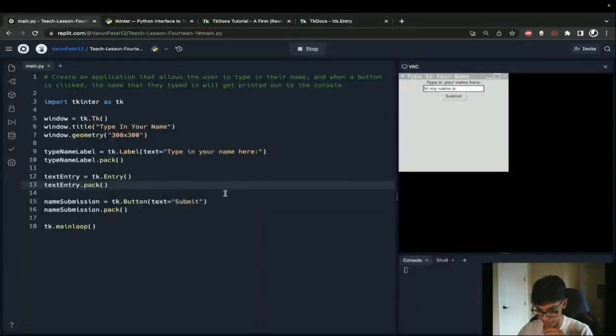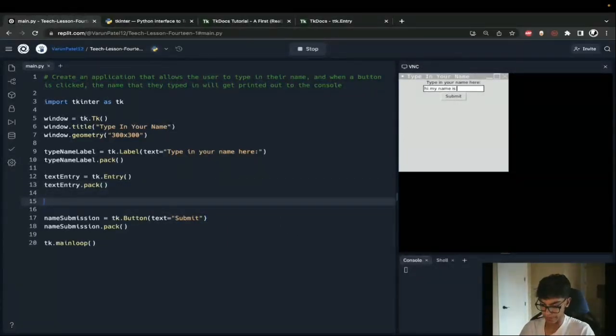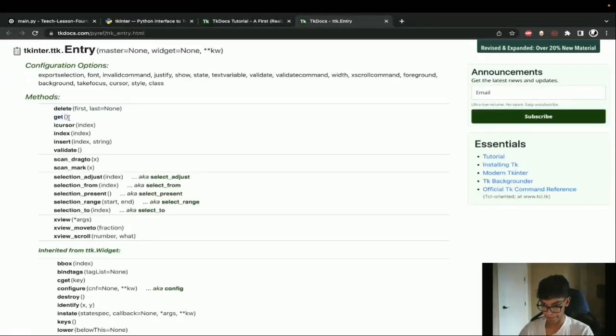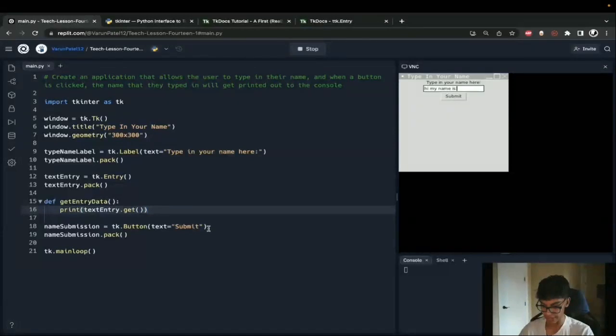Let's head over to our code, and let's actually go ahead and create a function now. Say get entry data, right? This is going to get all the data from our text entry box. Now what this is going to do, it's just going to print out text entry.get, right? We know that's a method right here. Okay? So print text entry.get. And again, I'll add that as a command to our button. So every time we press our button, we should be able to see our entry data.